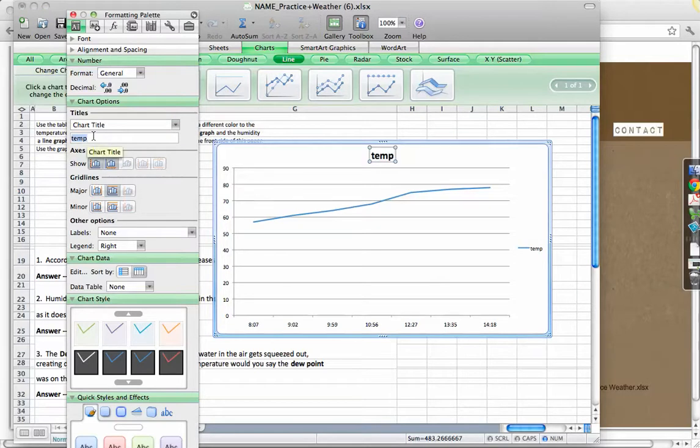Instead of temp, a good name would be something that completely and thoroughly explains what it is that we're looking at in this chart. And so we might say temperatures in Indiana, and maybe even include the day since it's not included down below, on March 17th, 2010.